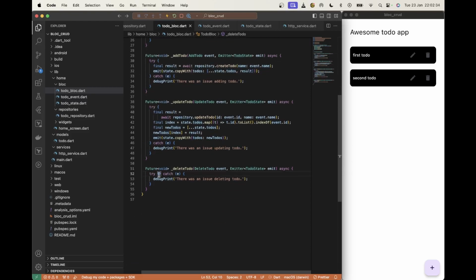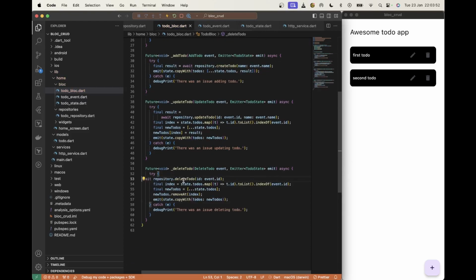And then finally for the delete to-do method. And finally here, I didn't really care to bring back what the repository returns in a result variable like I did in the previous methods, but I still wanted to get the index of the to-do that we wanted to delete. And then once it has been deleted by the repository, I will create a new instance of the array, remove the to-do at the relevant index, aka the to-do that the repository has just deleted, and then emit the state with that new list of to-dos.